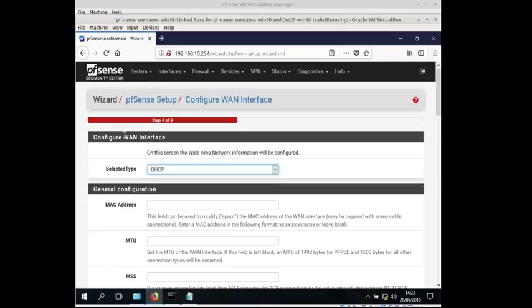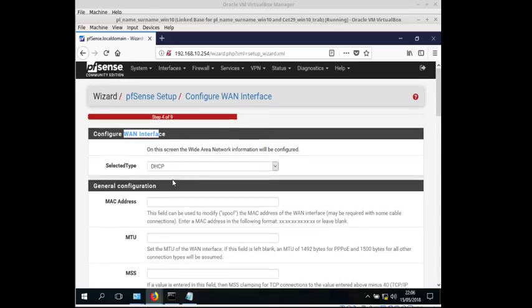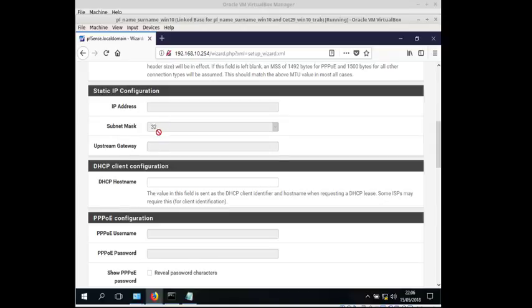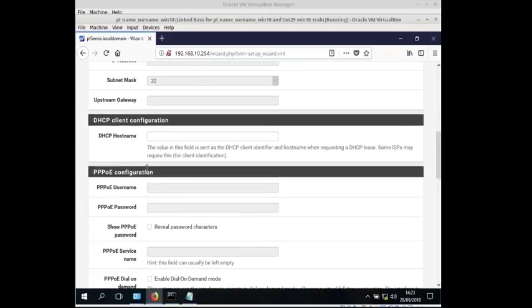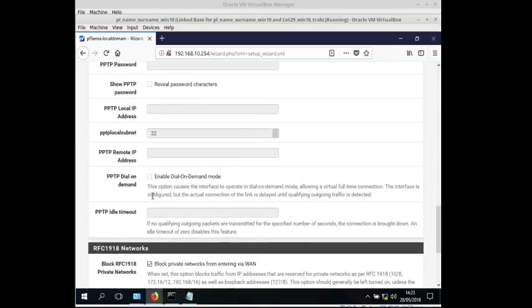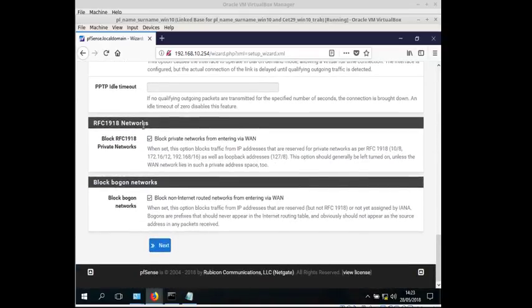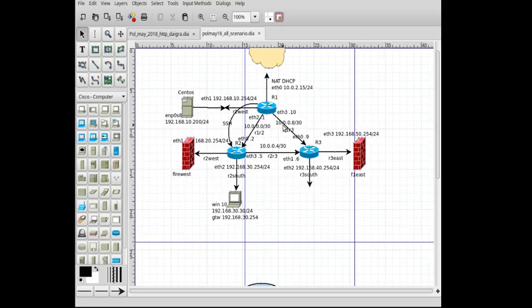Now we're going to configure the WAN interface. The WAN interface right now is going to be configured as DHCP, so any other configuration here is not necessary. You've got the PPPoE interface, PPP point-to-point protocol, but at the end, since we are going to work inside, and looking at the drawing again, we're going to work with private networks.